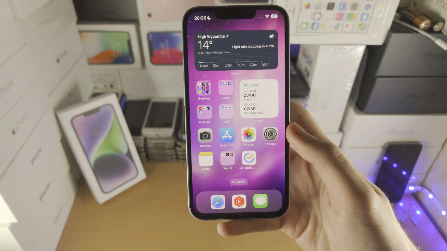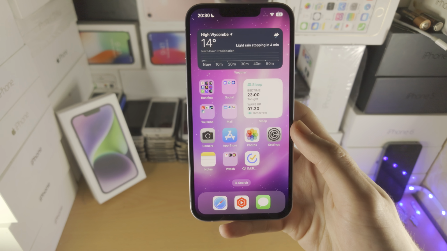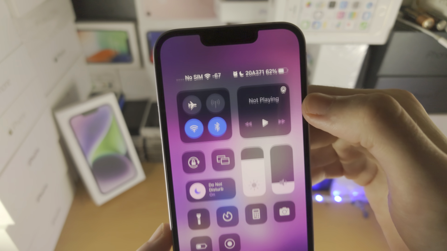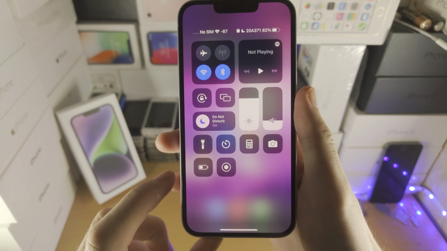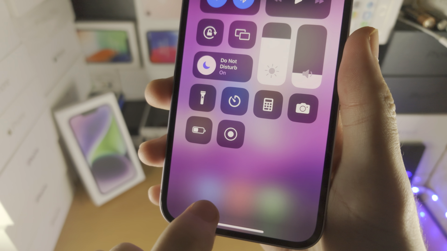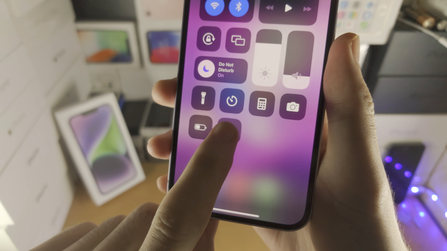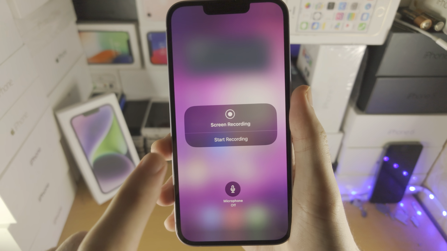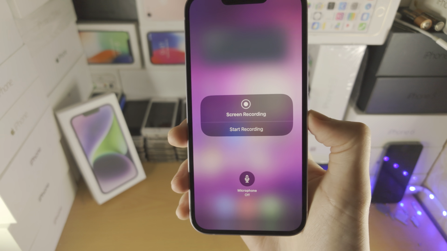So in order to use the screen recorder, the first step is we're going to slide down from the top right hand side of our device. You're then going to see the screen recording icon. If you long press on this icon, we have the screen recording view. From here, you can start the recording and change the microphone settings.